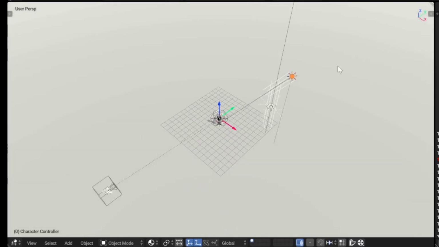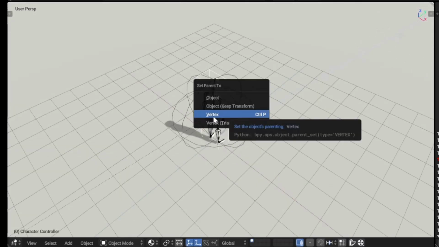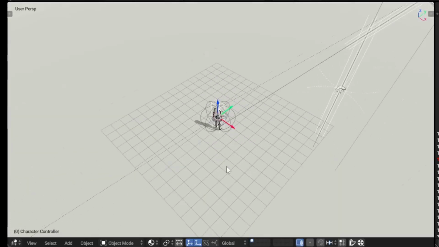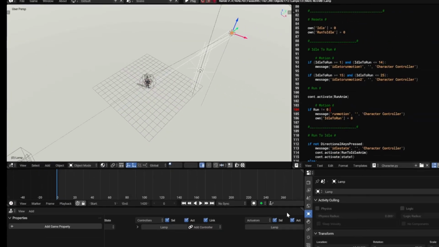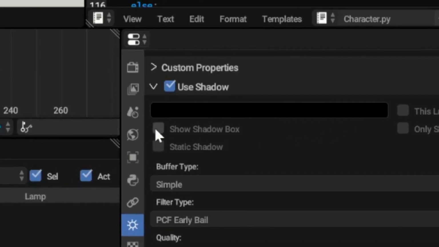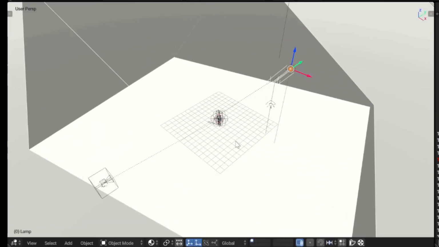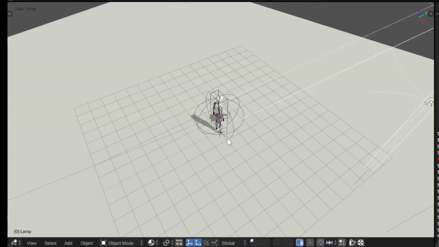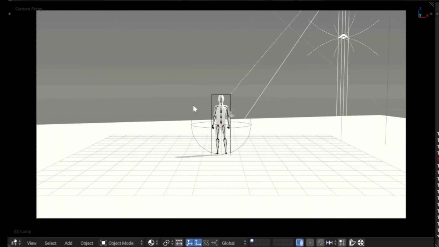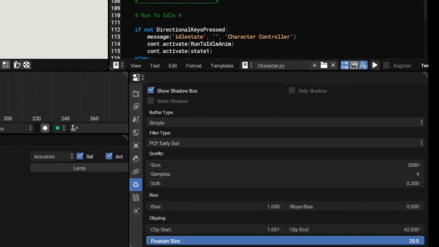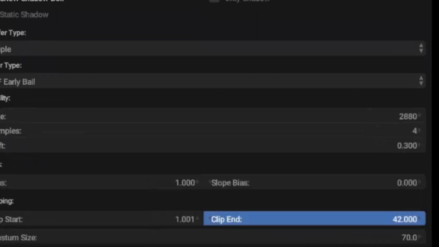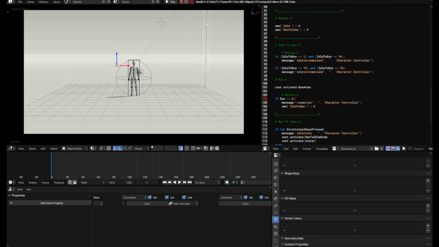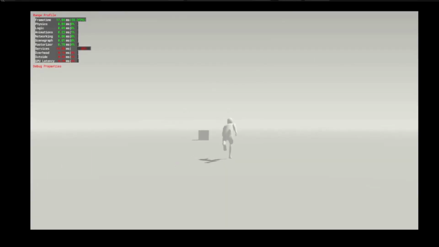And while we're at it, get the sun lamp and also parent that to the character controller with vertex parenting, so wherever our character goes, it can keep the shadows. Since if you select the lamp and go into the data properties and scroll down and click show shadow box, the shadow box by default is not actually that large. And for all objects outside the shadow box, the shadow is just not going to be rendered. This has its benefits since it saves on game performance. However, since our camera is always following our character, we're always going to want to see the character's shadow. But of course, you can also increase the size of the shadow box by scrolling down and increasing the frustum size and also increasing the clip end. But anyway, back to our character. If we now run the game and make our character run, now we will never be left behind ever again.